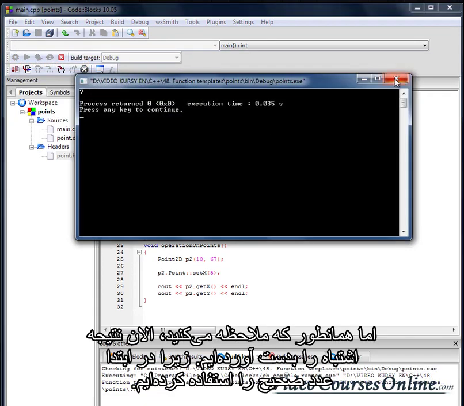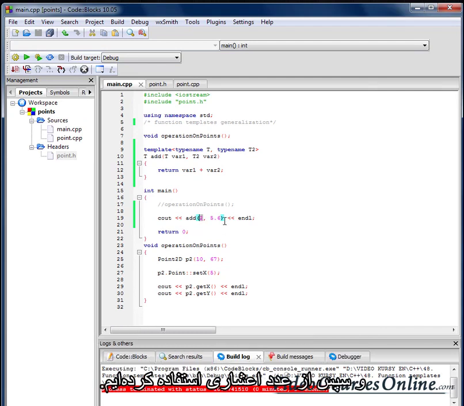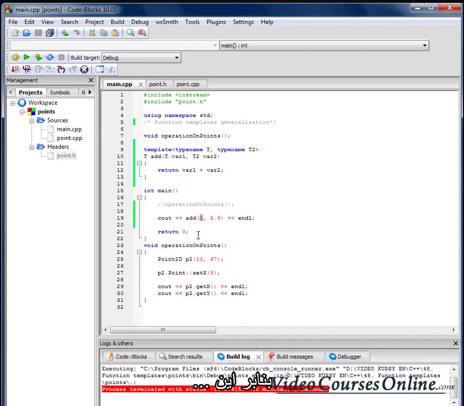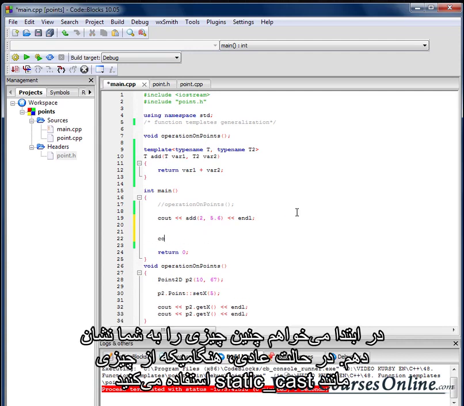But as you can see, now we had the wrong result, because first we used what? We used the integer, then we used the double. So the first thing here is the integer, the second thing here is the double. So t2 is double, t is integer. But I would like to have the double as a result always. How to do it? Well, first I would like to show you something.